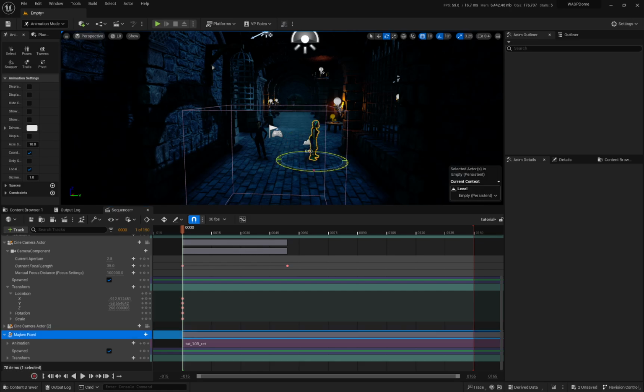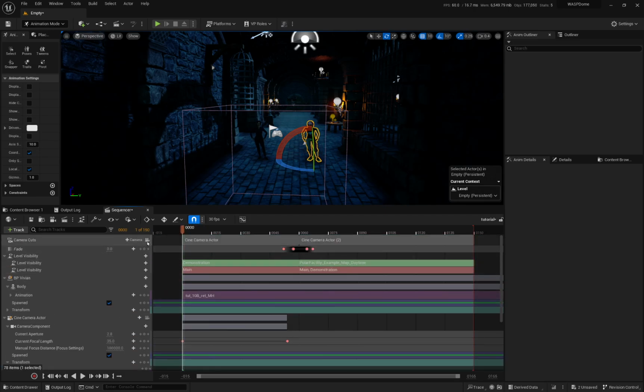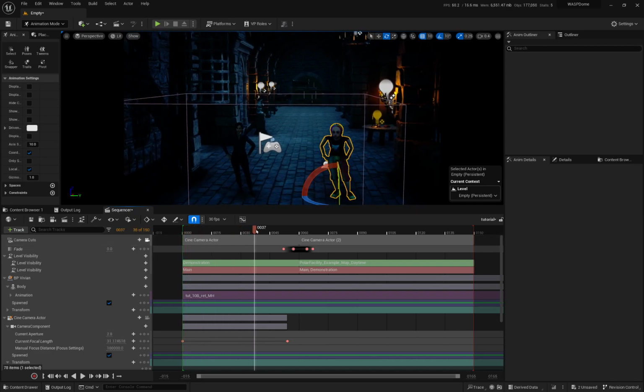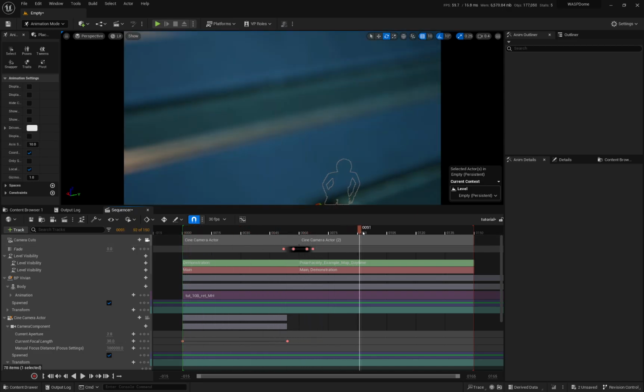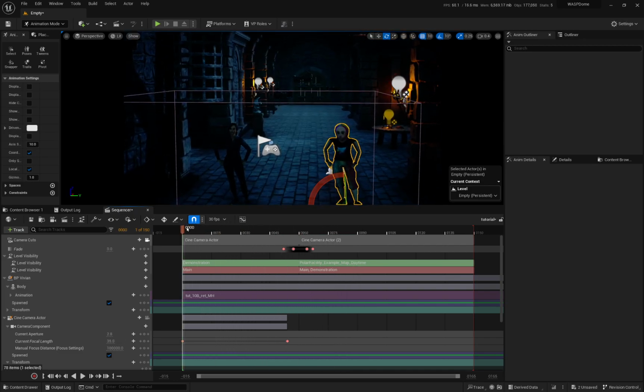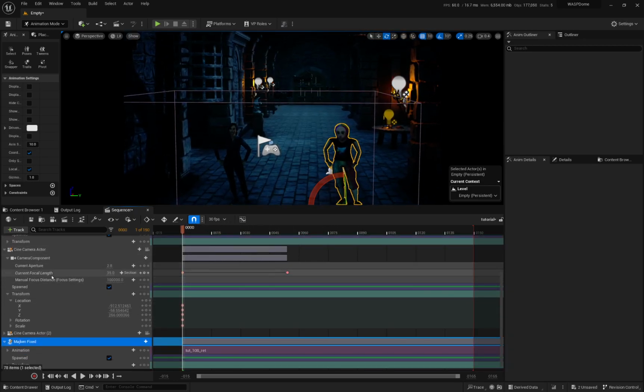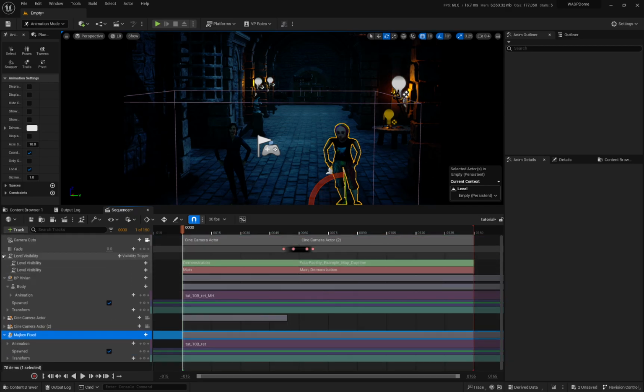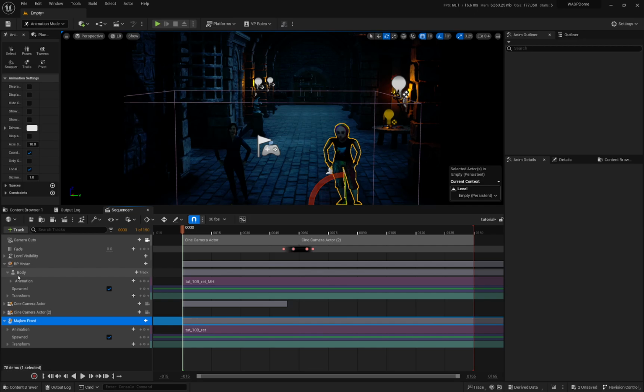Let's also position her towards the camera. I will now lock my camera and see how this looks. Right, so here we have our two characters animated, the camera is animated, and we are able to change our level. This is the most basic tutorial for the sequence, but I will show you one more thing.